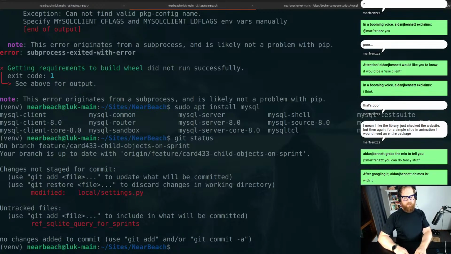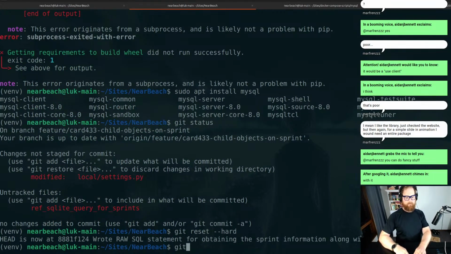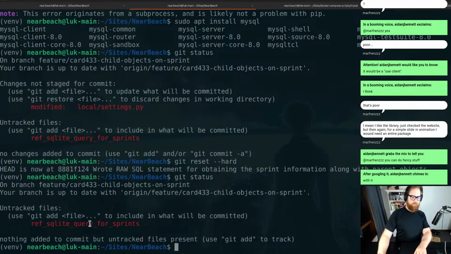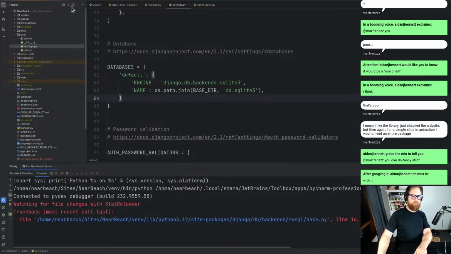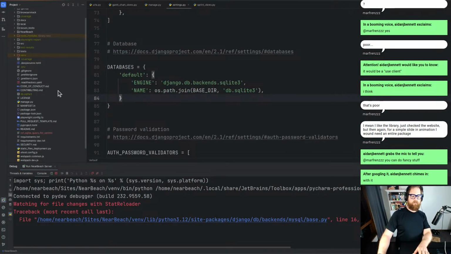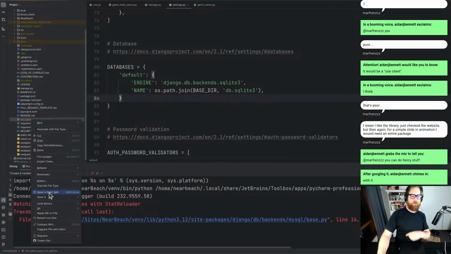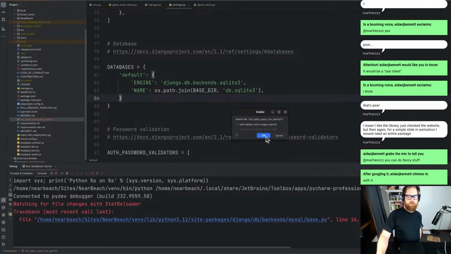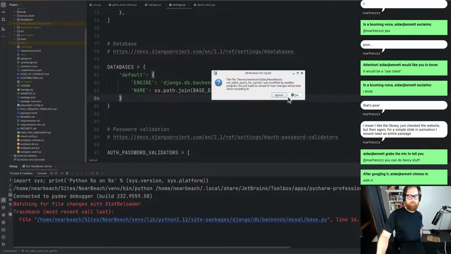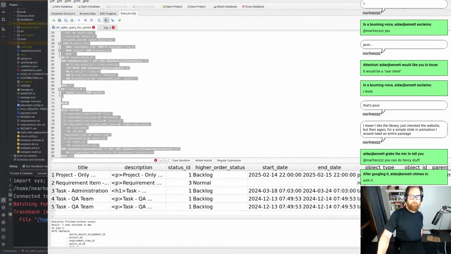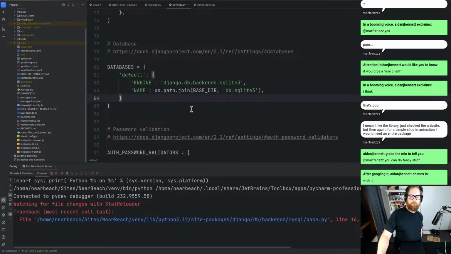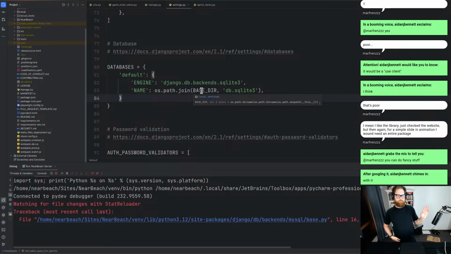Alright, cool. Git reset hard. This one I'm just going to delete. That's perfectly fine. I'm going to have to test this off stream, so I'm going to have to bring up some instances of NearBeach. Alright. So that's fine. I just need to test this.